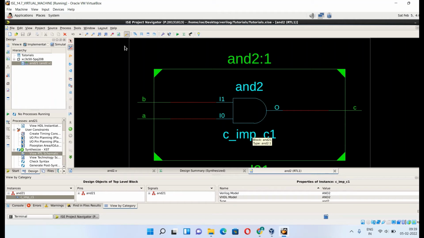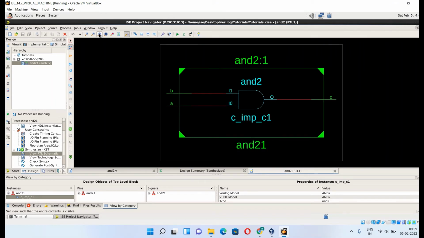These are the zoom buttons: zoom to box, zoom in, zoom out. We'll do zoom to box, then zoom to full view. We are clicking zoom to full view to have a complete view of your RTL, which is created by this tool. Now we'll check the logic of this AND gate.